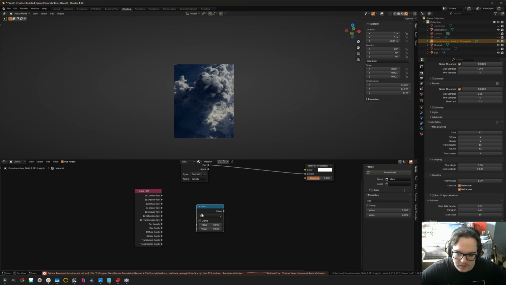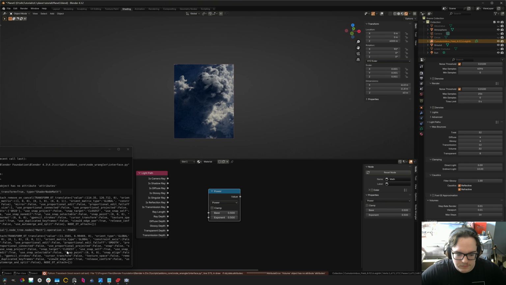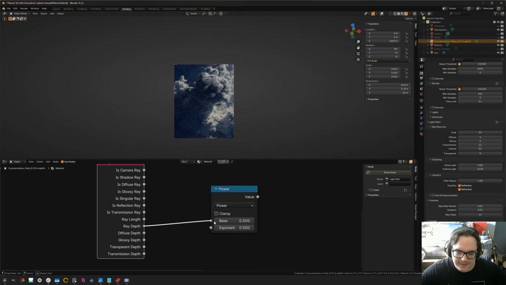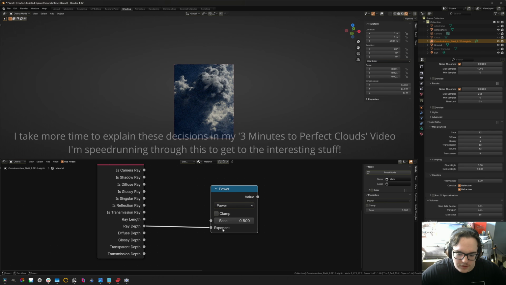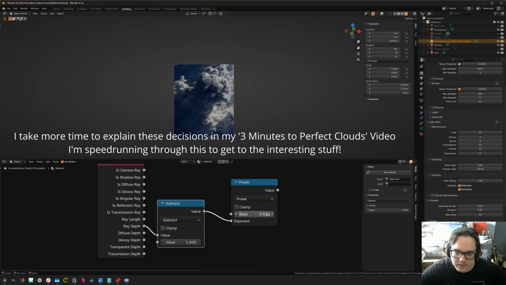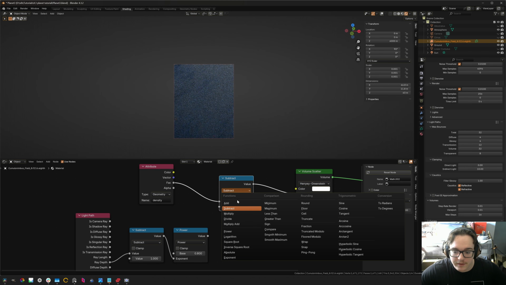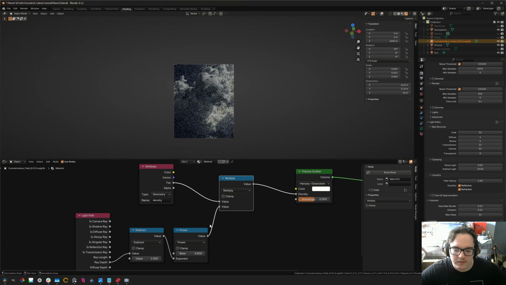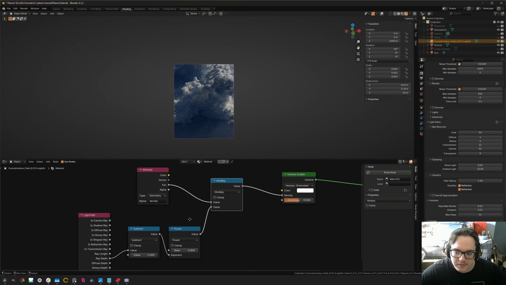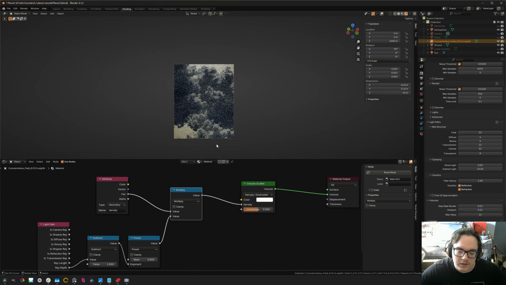a math node, set to power. Why is it doing that? Sorry, it just generated a bunch of errors. Then ray depth into the exponent, sorry. Then also a subtract, and set the value to 1. I'm going to set the base here to about 0.8. And then we're going to multiply this by that power. And you'll see very quickly it's kind of brightened up the backs of these clouds quite a bit. So these are now looking like properly cloudy.